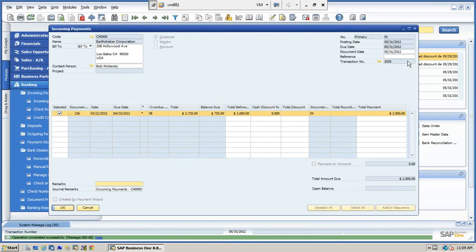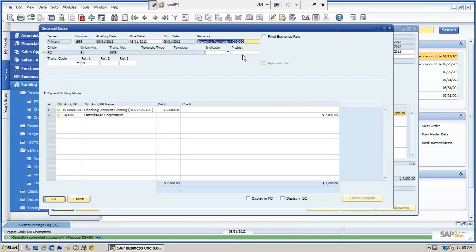Let's call that back up. Let's look at the effect in the system. You can see that the business partner, Earthshakers, has been credited. This is going to affect his aging and all his limits, so real time. We've taken care of the customer, and the money actually got posted to a check clearing account. The reason why we do this is because we haven't deposited the money. The next step to actually bring this into the bank would be the deposit.